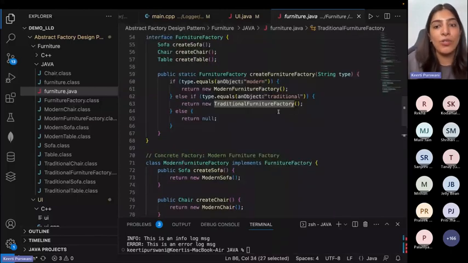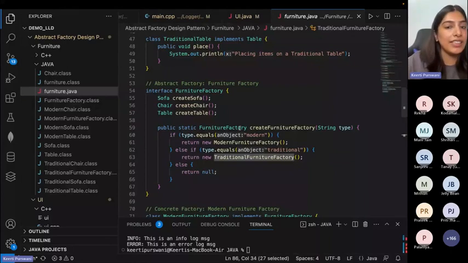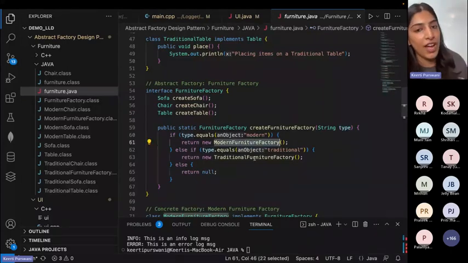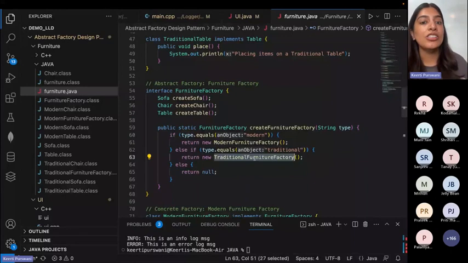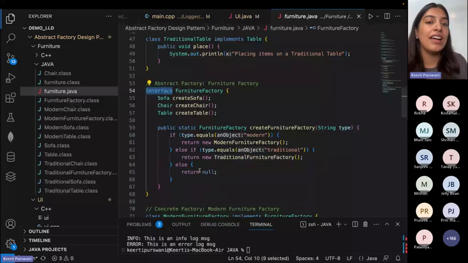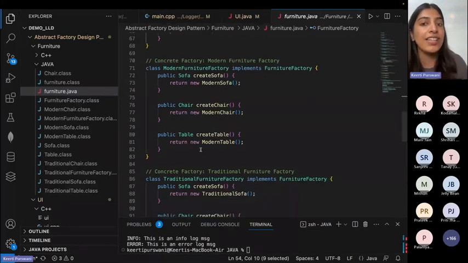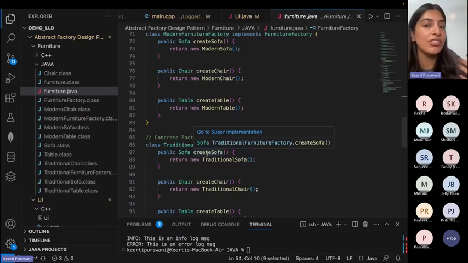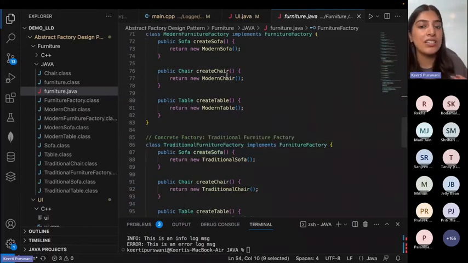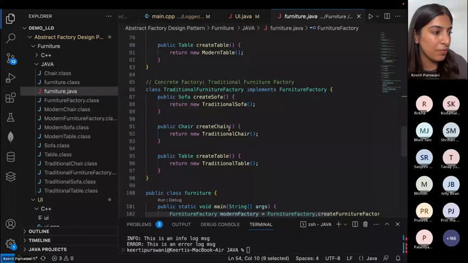This furniture factory will be doing what? Based on whatever string type it will receive, it will either create the modern furniture factory or traditional furniture factory. So this is the abstract factory. The furniture factory is the abstract factory. That is why it is an interface. And these two factories, modern furniture factory and traditional furniture factory, are the ones that are creating the objects: the modern sofa, modern chair, modern table, traditional sofa, traditional chair, traditional table. Make sense?